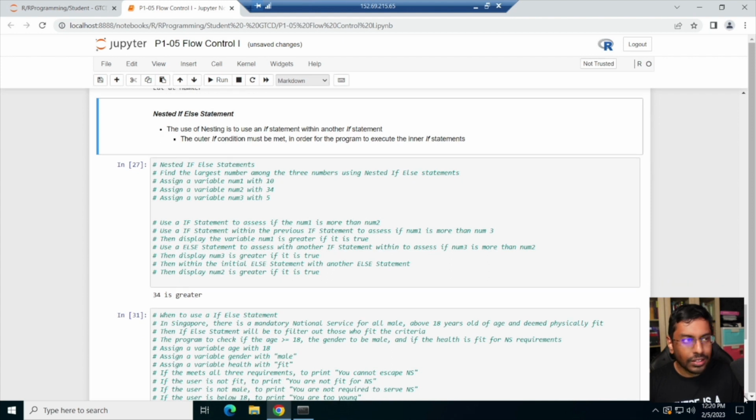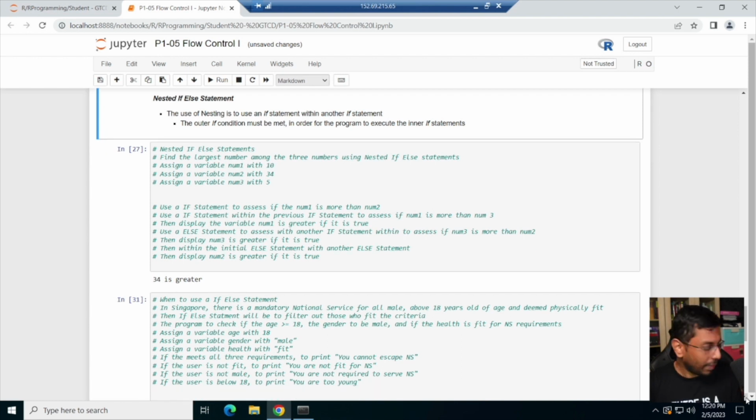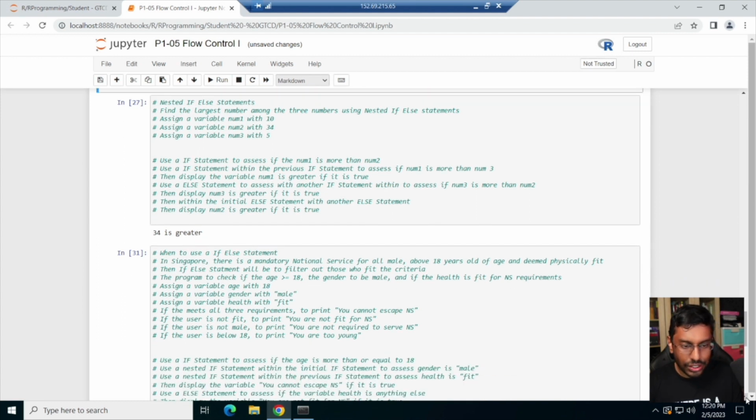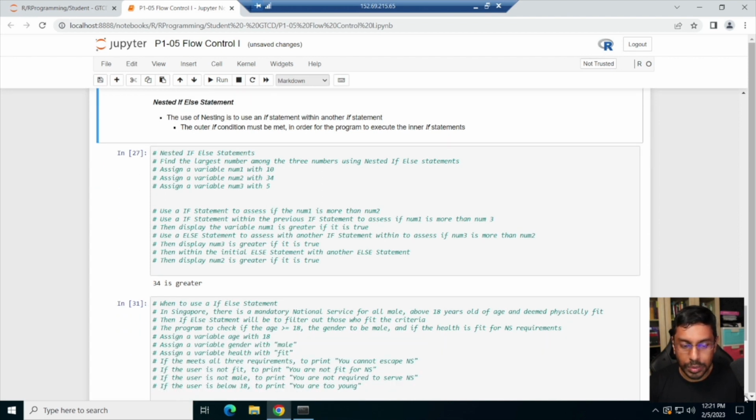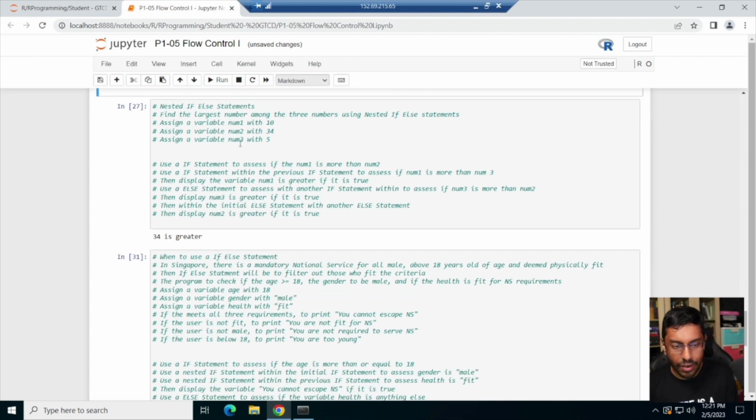Okay, so nested if-else statements. So now we're going to be looking at what if we have if-else statements within if-else statements. So when can we apply them, and when do those questions apply? Basically, let me show you. Nesting is used if there's an if statement within another if statement. The outer if condition must be met in order for the program to execute the inner if condition. So it's like multiple if conditions leading to multiple things. Later we'll do a good example, but let's start off with a simple example.